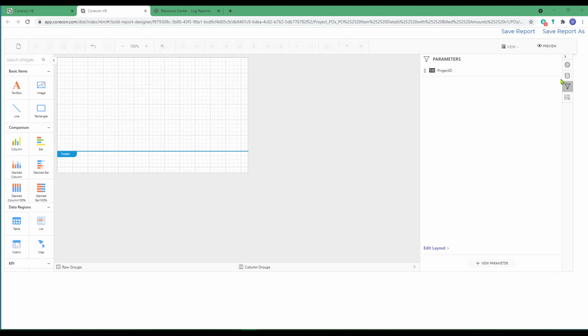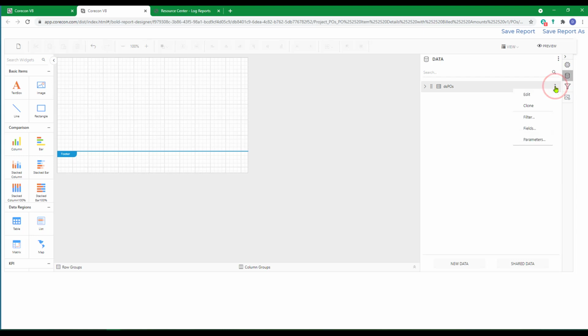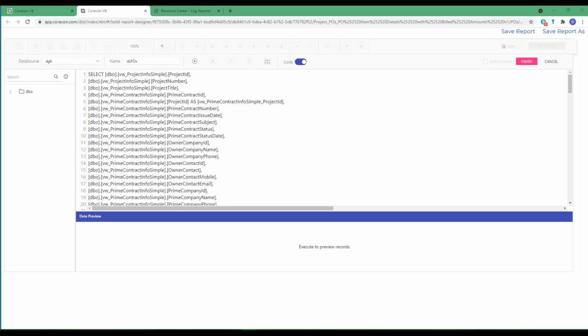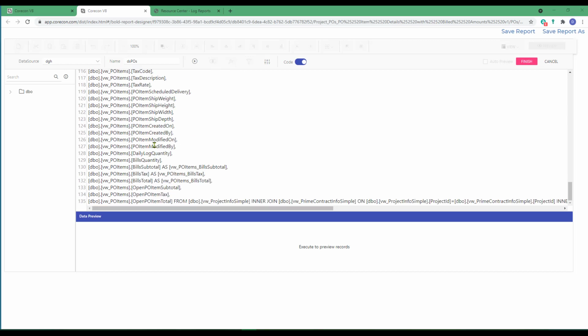Next, we're going to click on the data icon. And next to our data set, POs, created in the first training video, we're going to click on these 3 little dots to access that main data set and click Edit. If Syncfusion didn't already toggle the SQL code, simply push the switch to the right to make the SQL code available. And we'll scroll to the bottom.